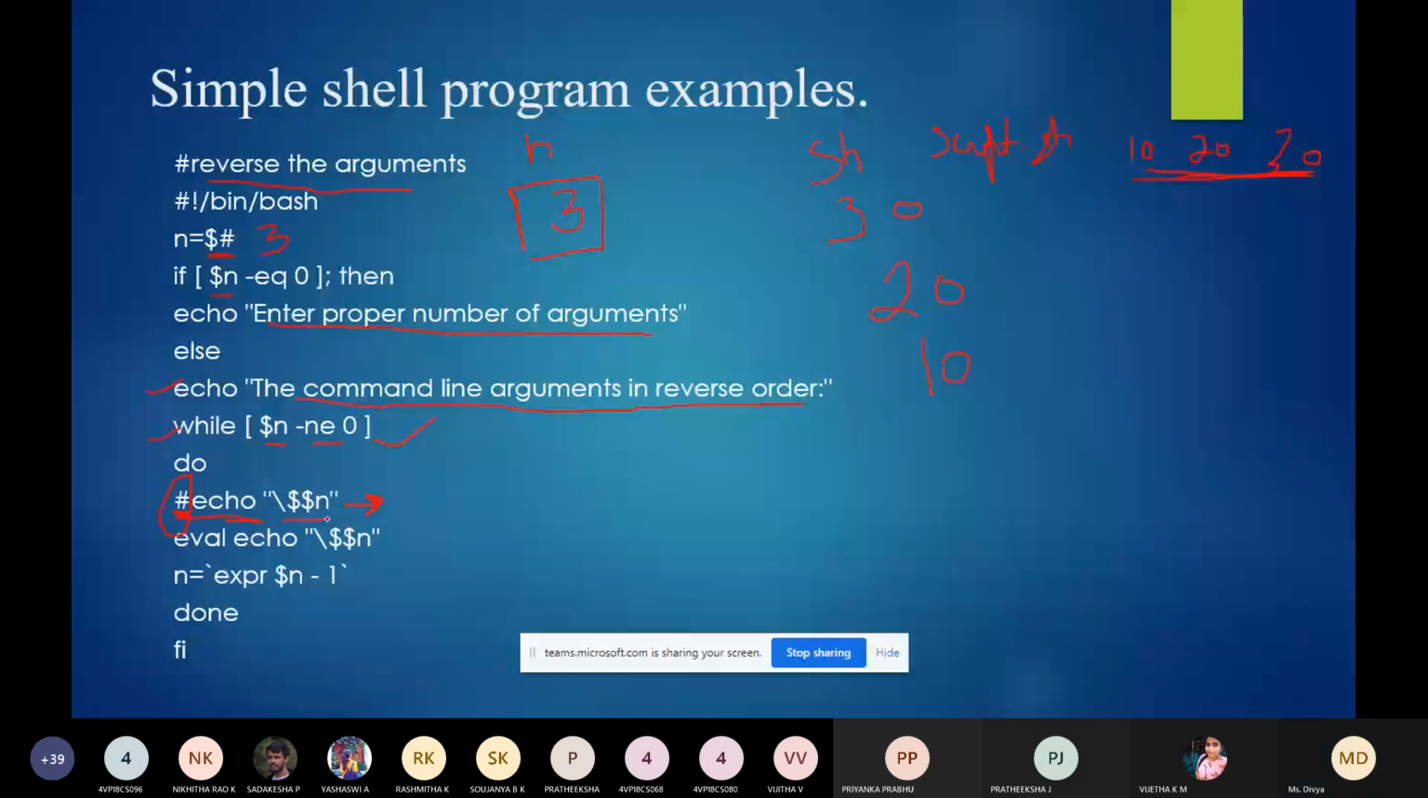We have already studied escape sequences. The escape sequence is meant for removing any special meaning of the wildcards. So here we have used backslash dollar. This will display $3, since the value of $n is 3, it will display $3.